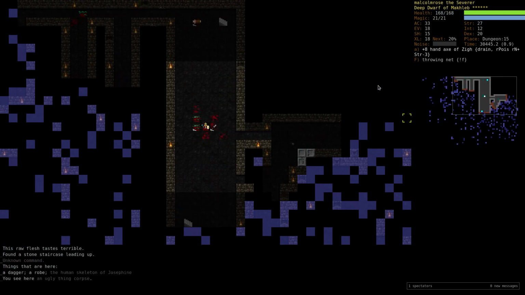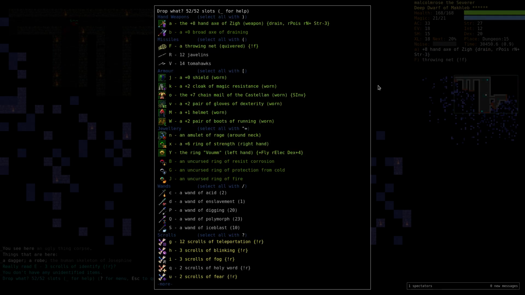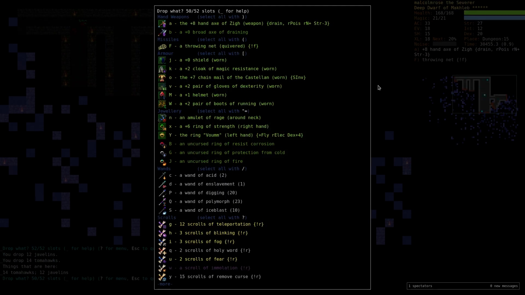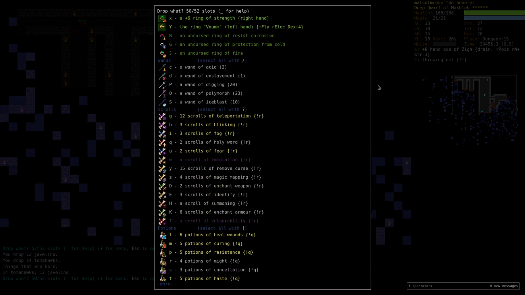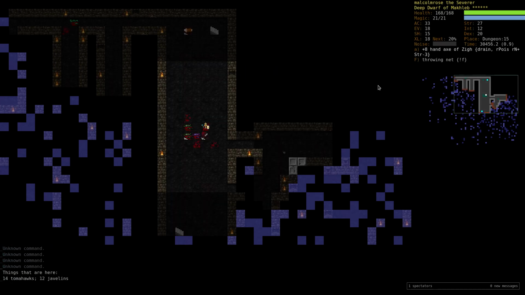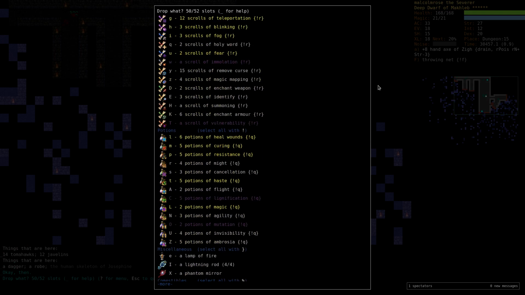What can't I pick up? Just gonna draw javelins and tomahawks. We're not training any throwing this game. Must have been trying to pick up some meat that ended up rotting. Something. Oh well.